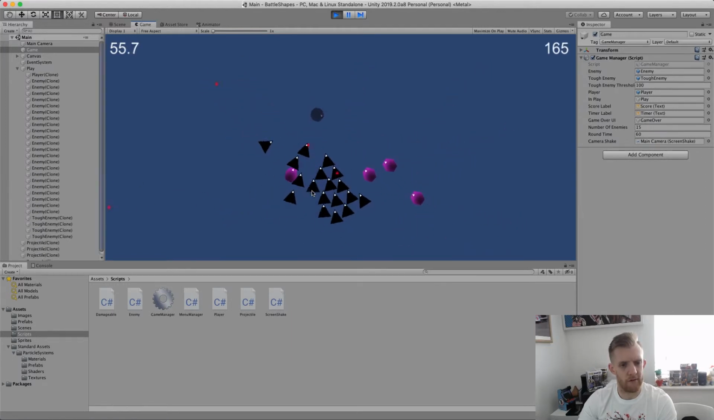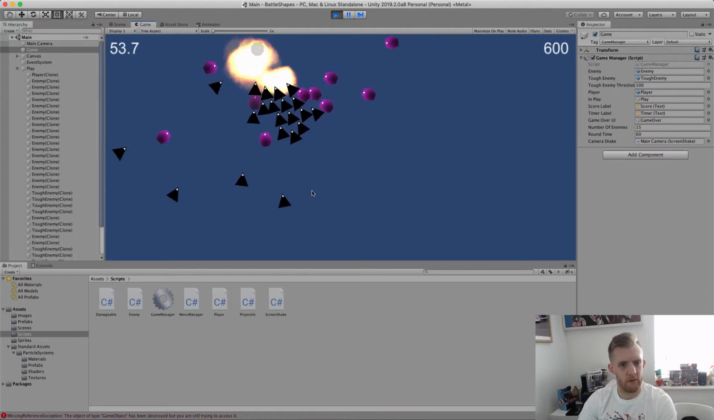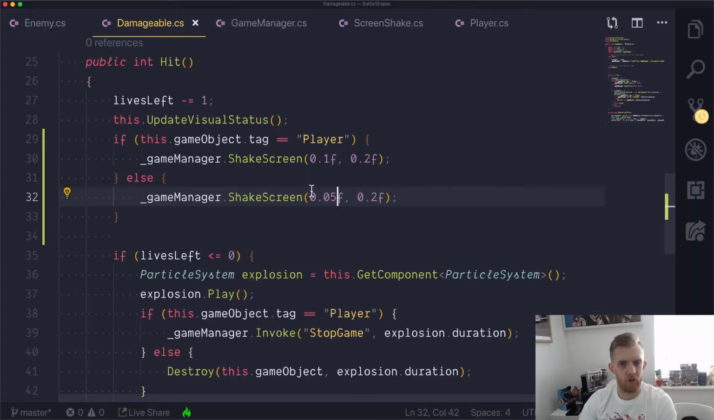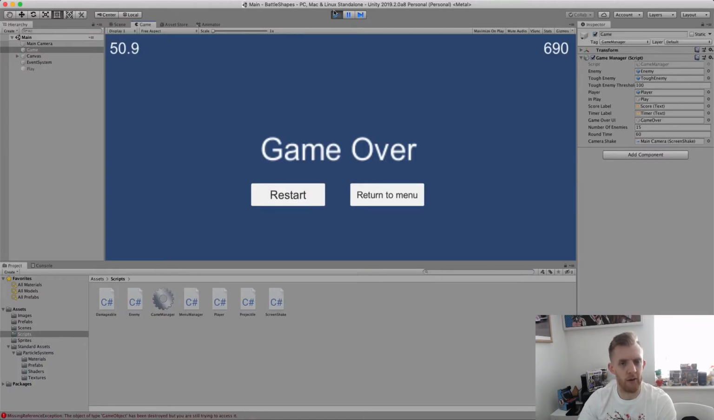Which is quite nice. But we can see now it's just another more visual feedback for the actual game, rather than just seeing the shots firing and hitting. You know, we get that more immediate visual impact. I'm going to flip these around actually, so it's slightly longer when you're hitting an enemy and slightly less when you're being hit.